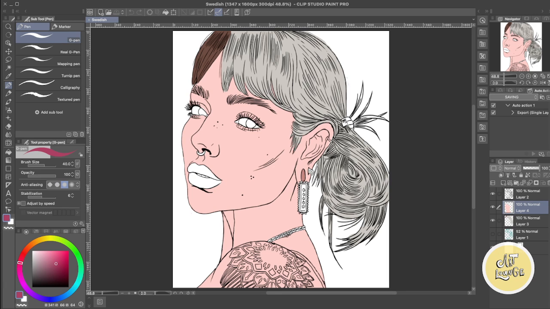So I have things separated in a layer. I got the skin on a different layer, I got the hair on a different layer, and obviously the line work on there. And I'm going to continue to separate things, like for instance, I'm going to work on the lips right now because I want to be able to play around with those colors individually.